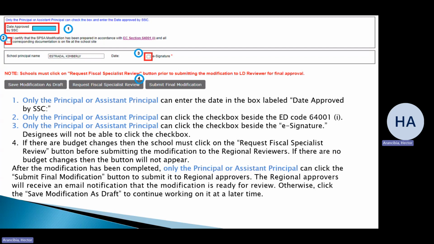And I want to note here that your fiscal specialist does not interface with the SPSA application. They will get back to you either through email or by phone call. So once you submit to them for their review, you may want to give them a day or so to get back to you. And if not, then contact them again.